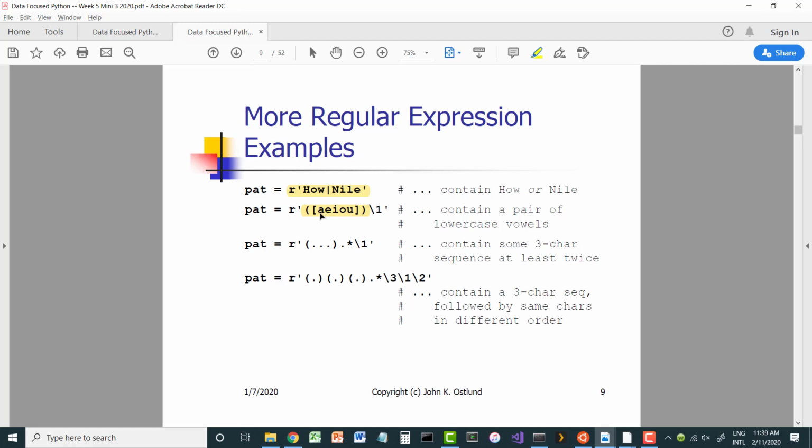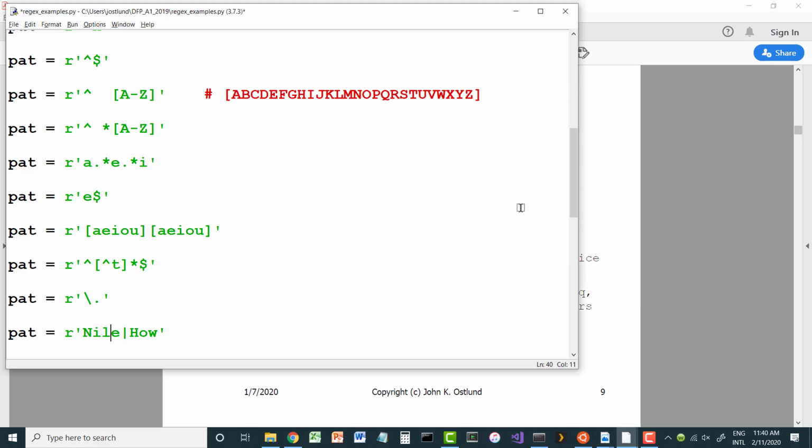I'm going to create that as a group and then test whether that very same character, that very same match, happens again. So \1 here does not match the pattern A, E, I, O, U. It matches the match of A or E or I or O or U. So what I'm saying is, look for lines that contain a pair of identical lowercase vowels. See if we have any of those.